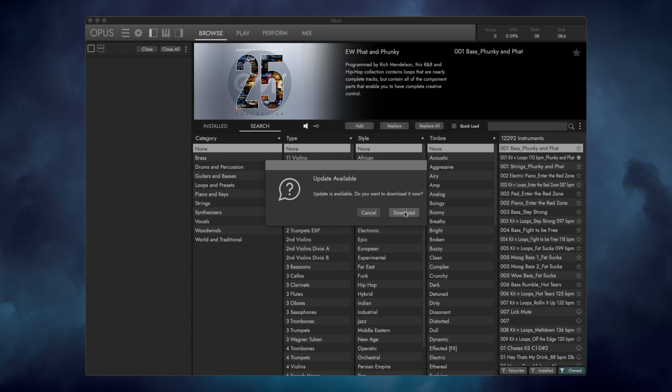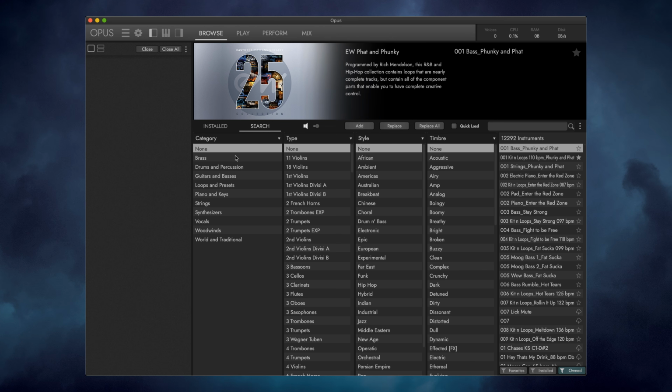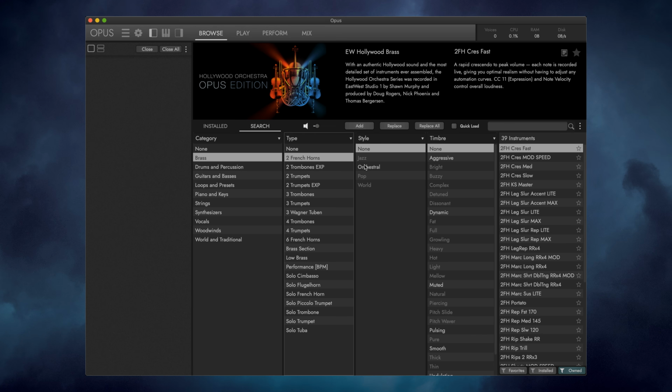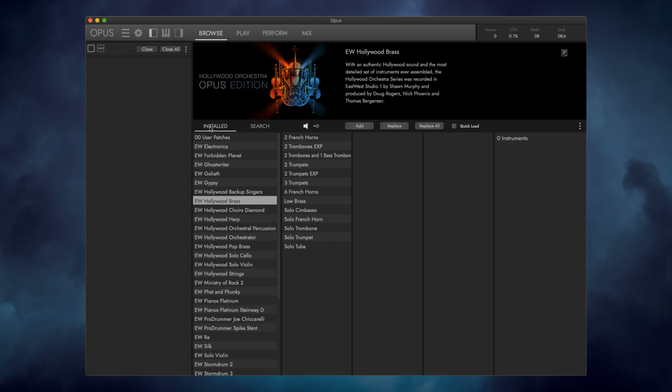First, let's open Opus. The first time you open it, be sure to allow it to auto-update to ensure that libraries will function properly. Now you can begin exploring ComposerCloud. You can search for instruments using either the category feature, which allows you to narrow down instruments according to keywords or categories, or you can search by library. The installed column contains only those libraries that are currently installed on your machine.